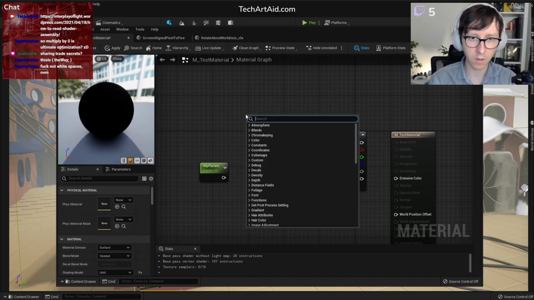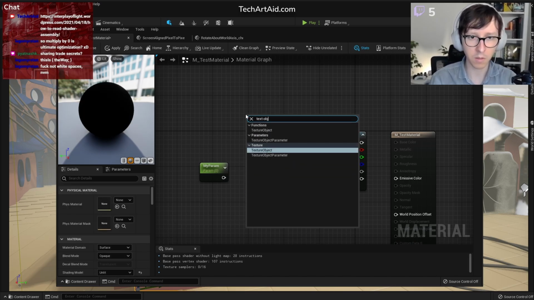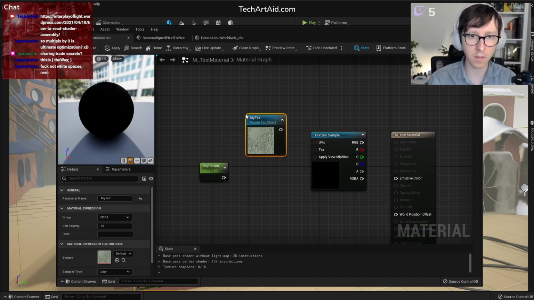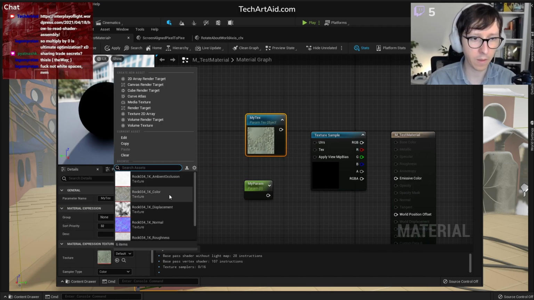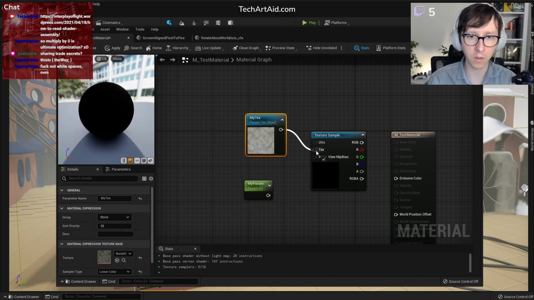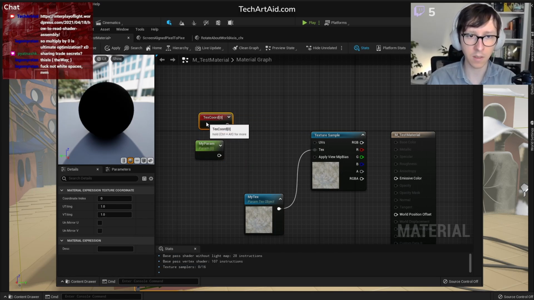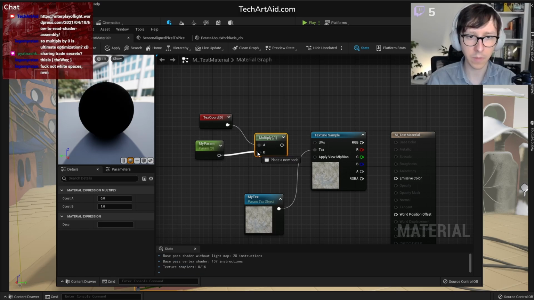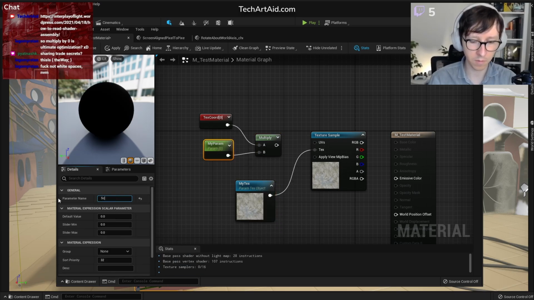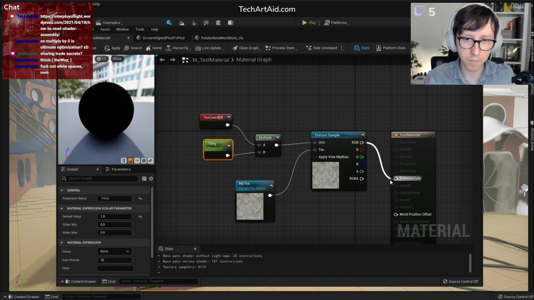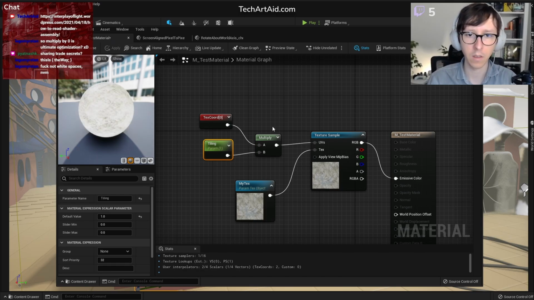Param2D, no. Texture object parameter, my text. This is a texture file, basically. This one, for example. You put it into the texture, you apply, let's say, UVs multiplied by scale, or tiling in that regard. You put it into UVs and you output the emissive color from this one. Super cool. It says 31 instructions. No.